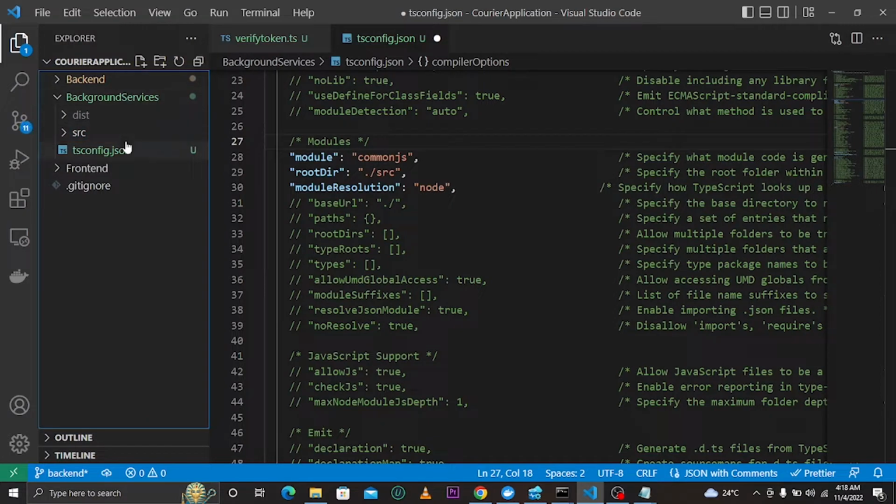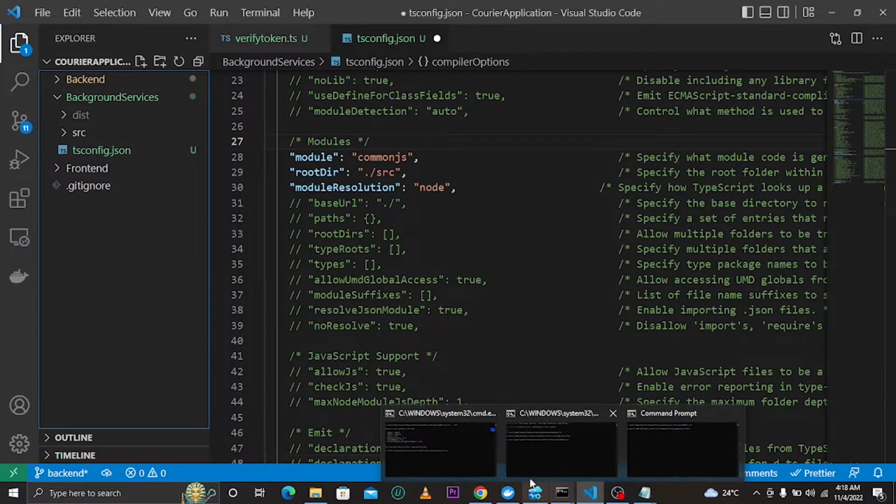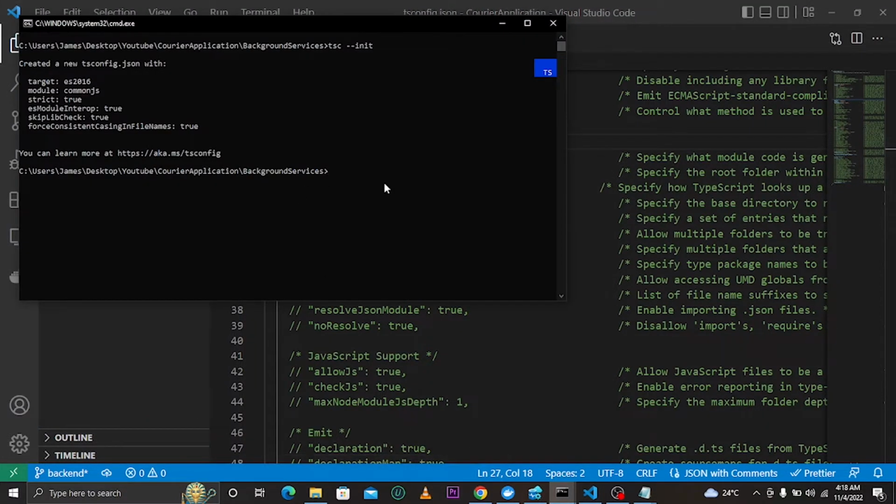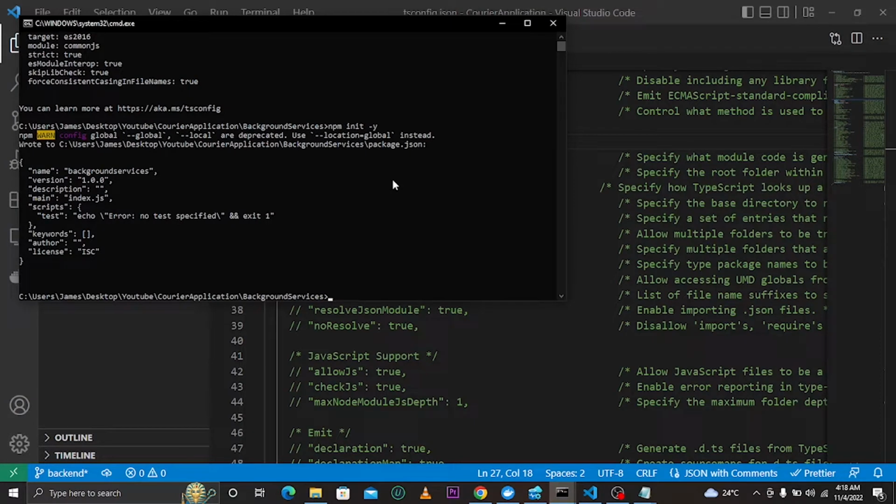Another thing we need to do now is to initialize a node application. So just say npm init -y to accept everything. So let's generate our package.json so that we initialize our application here. So it should be done.